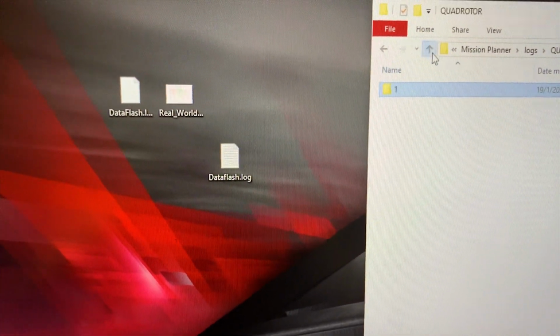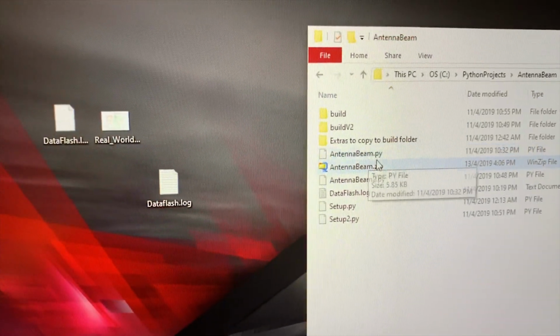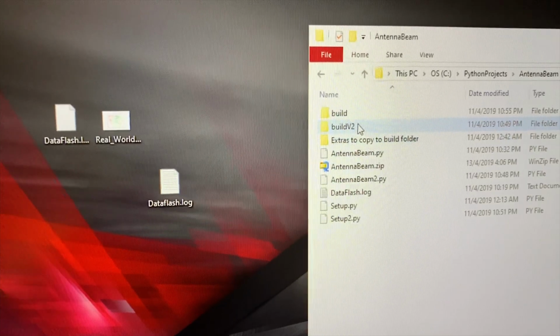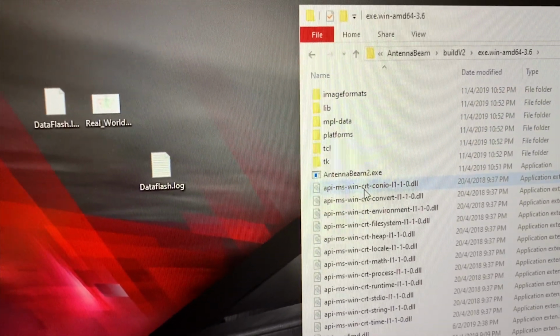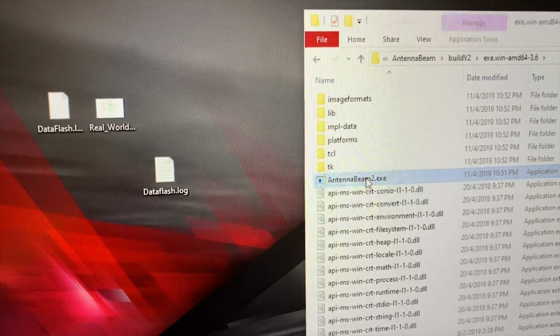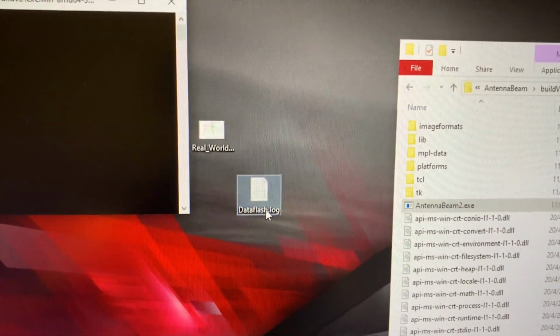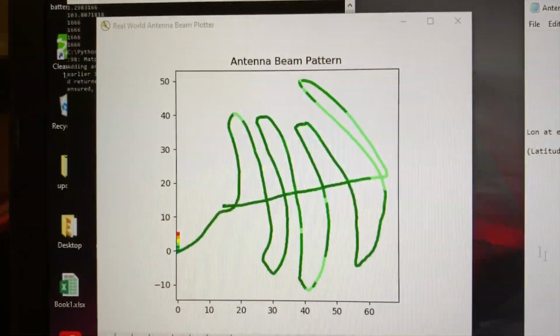Program that I've written some time ago in Python. I could run the Python script in Anaconda Python, or I could use the exe file which I have compiled. And that will be the exe file here. I'm gonna launch the exe. It's gonna read this data flash and give us a visual. Oh, here it is, look at that.